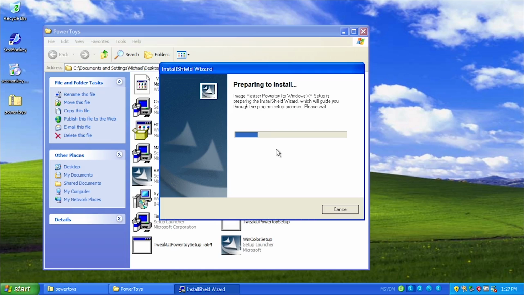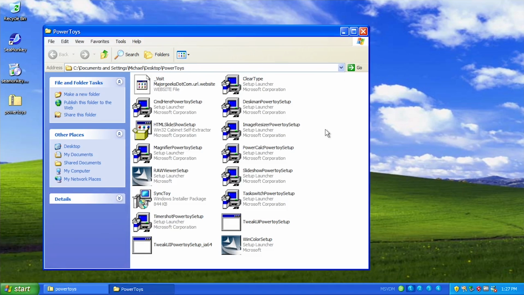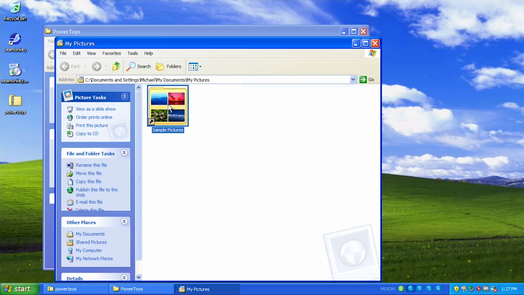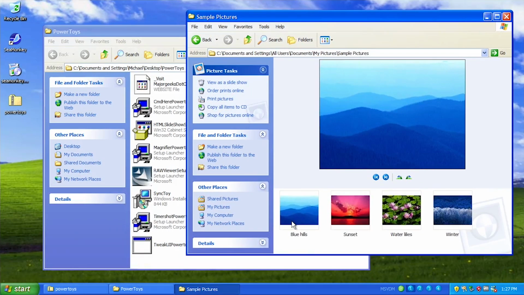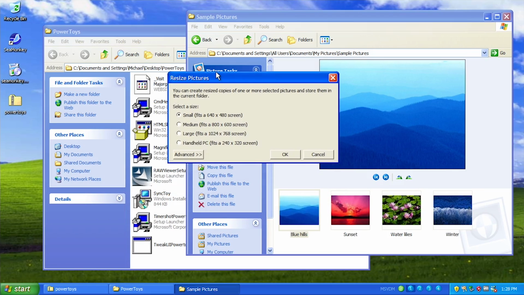Next up we have Image Resizer, and this one is very similar to the command prompt here tweak. It's a very simple tweak because it adds an option to the context menu. So if I open up the start menu and go to my pictures, I can go into sample pictures here, and I can right click on one of these photos, and you see there is a new option for resize pictures. I can click that. It comes up with this window right here.